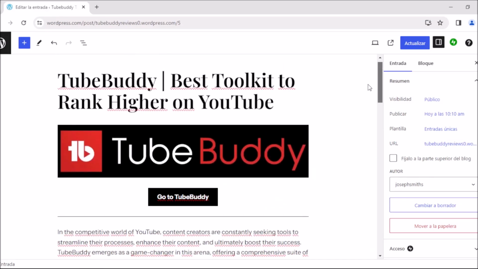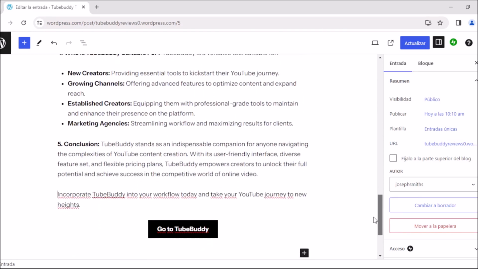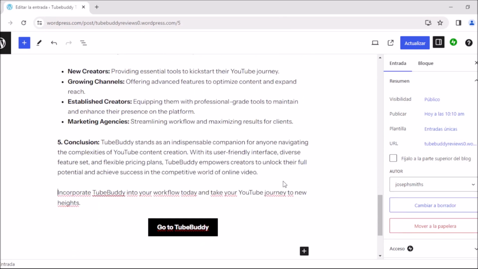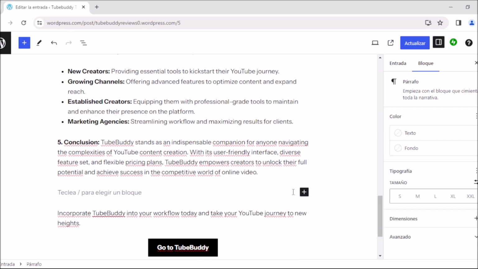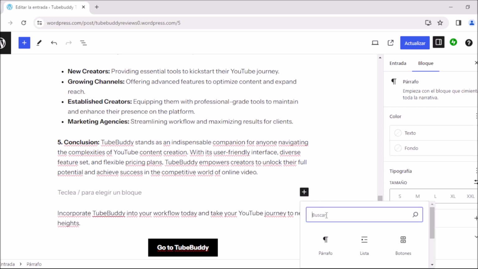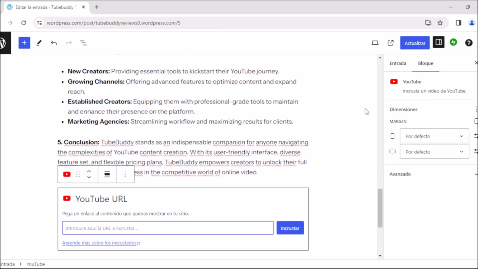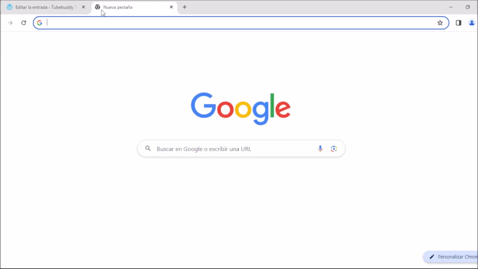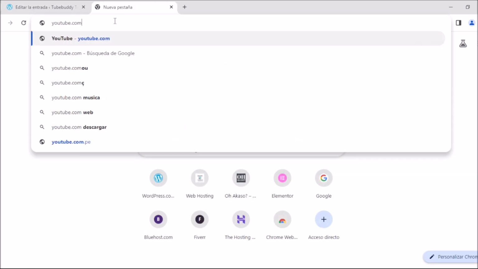Also you guys can add, for example, a video. Let's see, you want to add a video here, enter. Click on the plus icon and you are going to type video and choose a YouTube video. You are going to paste the link address of the video. For example, I'm going to find a video here on YouTube.